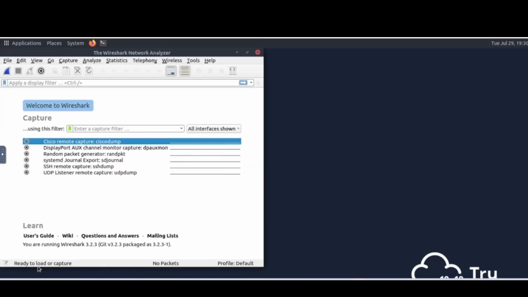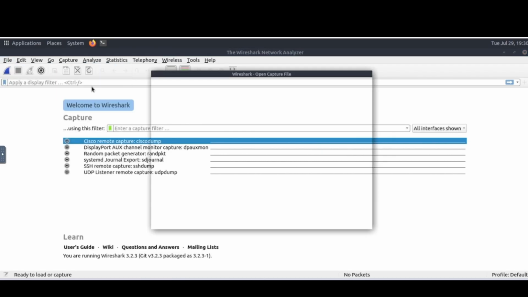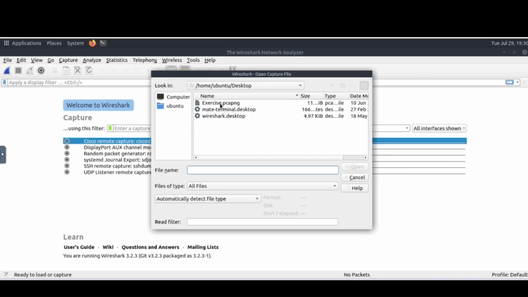Okay, let's go ahead and flip over there. Here it is open right now. Now I'm going to go to File and then Open, and then we're going to open up that PCAP file, which is this here.